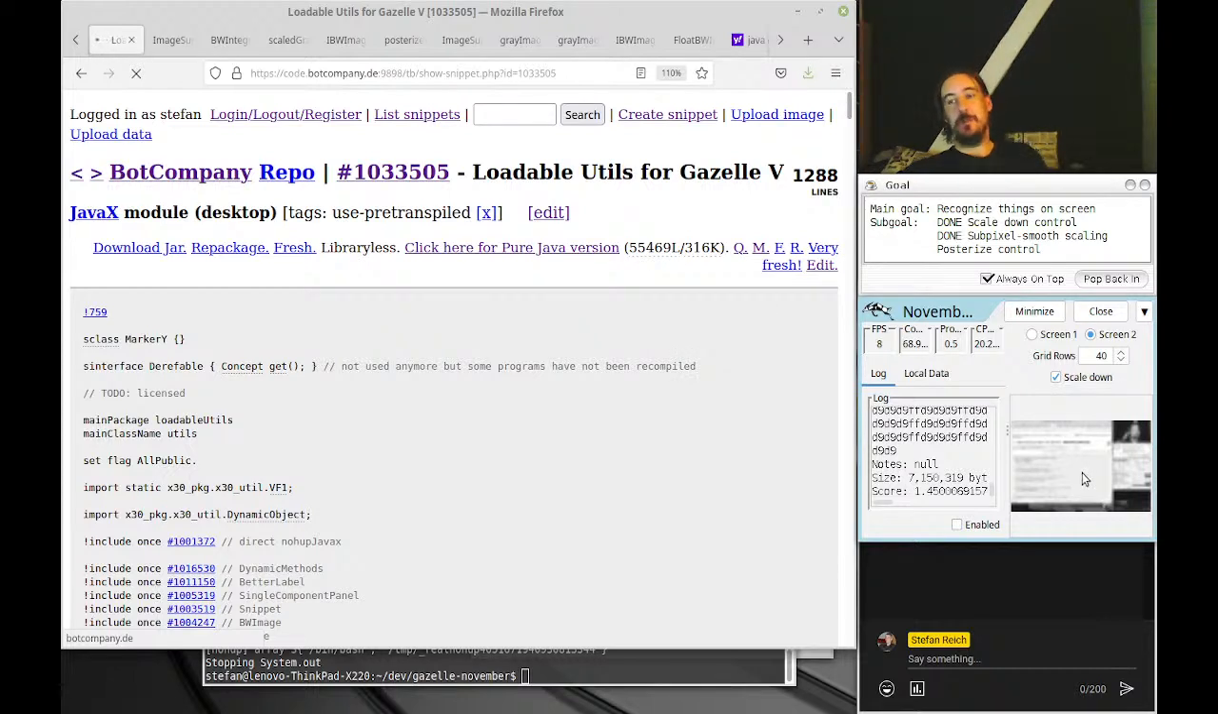Okay, now I want to see my posterized colors, please. And I can call it a day.